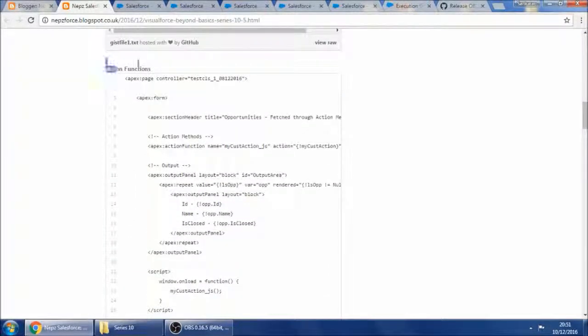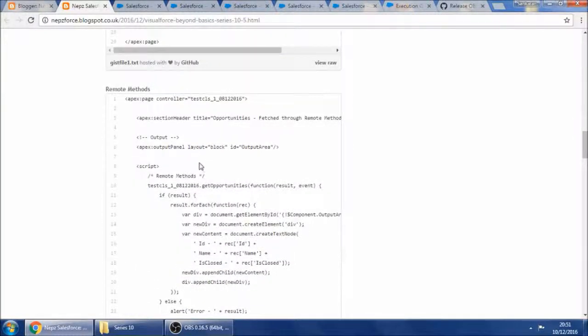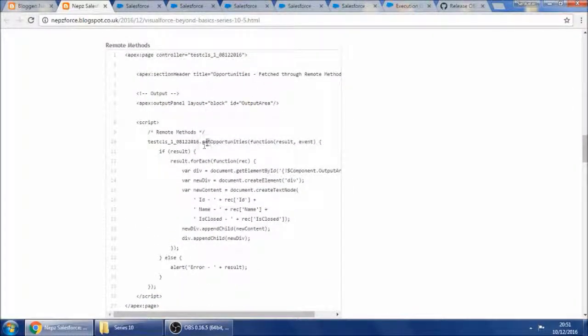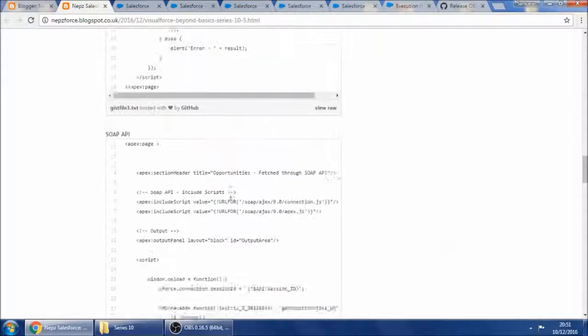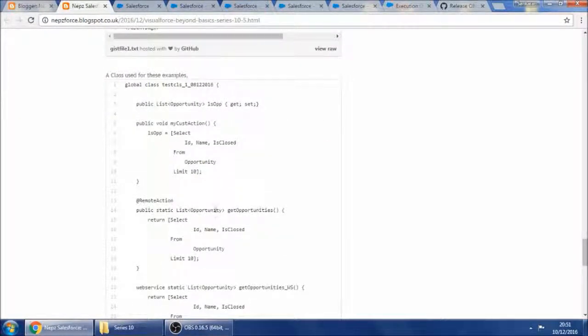And then action function. We need to create an action function with a name, and then we can use that name in the JavaScript to render the page. Again, you can go through this code. And remote method, like I said, it's JavaScript remoting. In the Apex class, I have declared getOpportunity as a JavaScript remote action, so that you can use that in the JavaScript library. Again, you can go through below, where I have given the class with the JavaScript remote action.